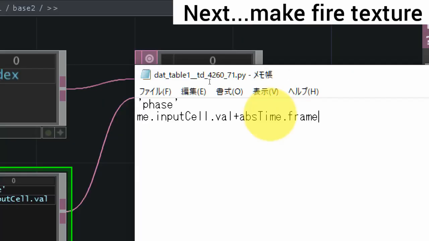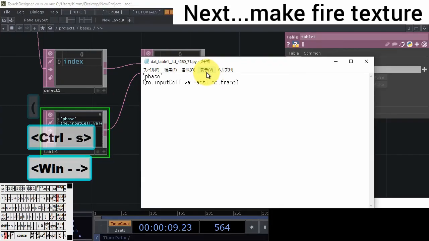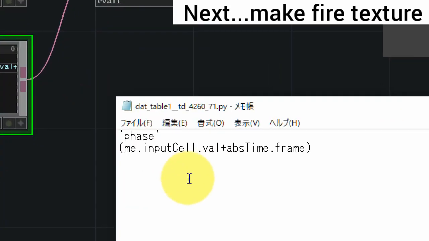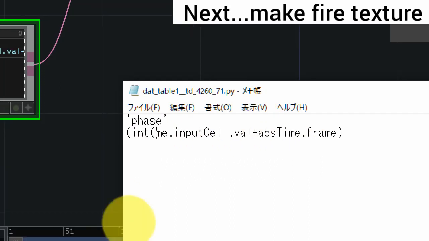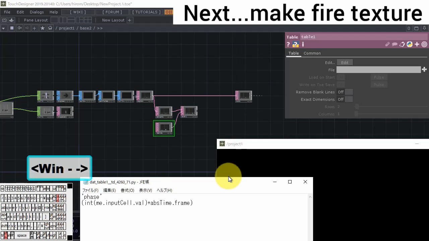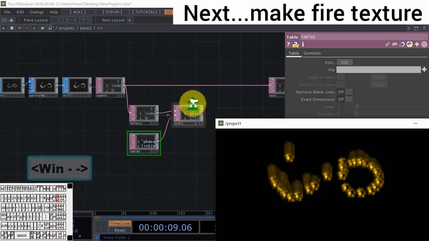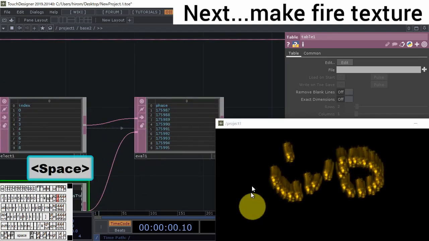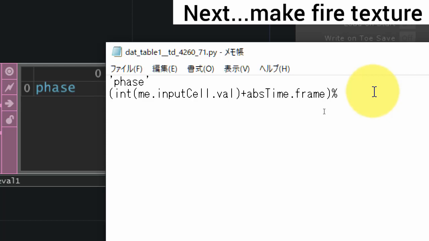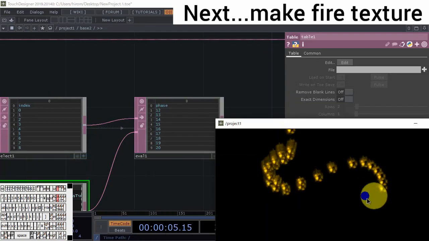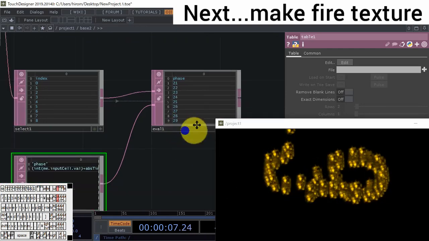First, change it to me.input cell plus absTime.phrase, but that shows an error because the original input cell is a string, not an integer. So let's change it to an integer with the int function. Sandwich them with parentheses and int. Then we can get rid of the error. Those calculations are achieved as integer calculations. And then let's add %60, which takes the modulus of those numbers. And with this, we can get the 0 to 60 numbers.